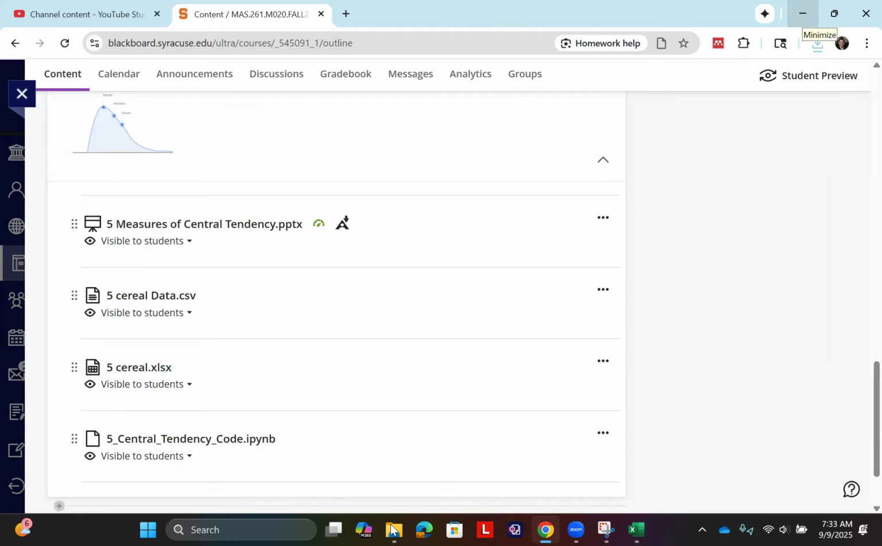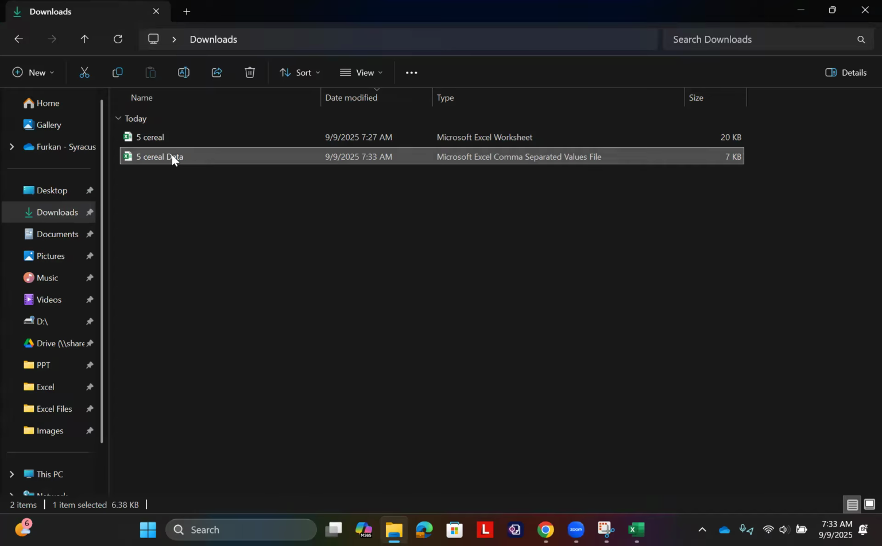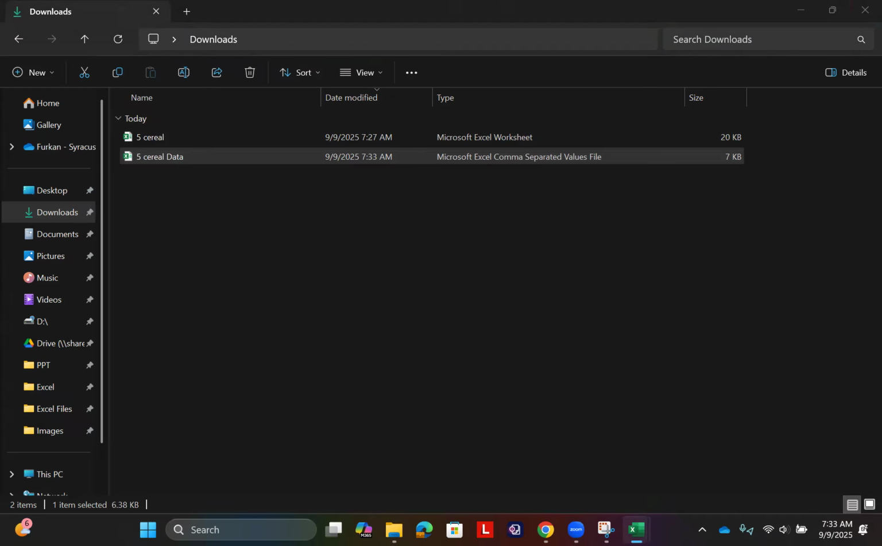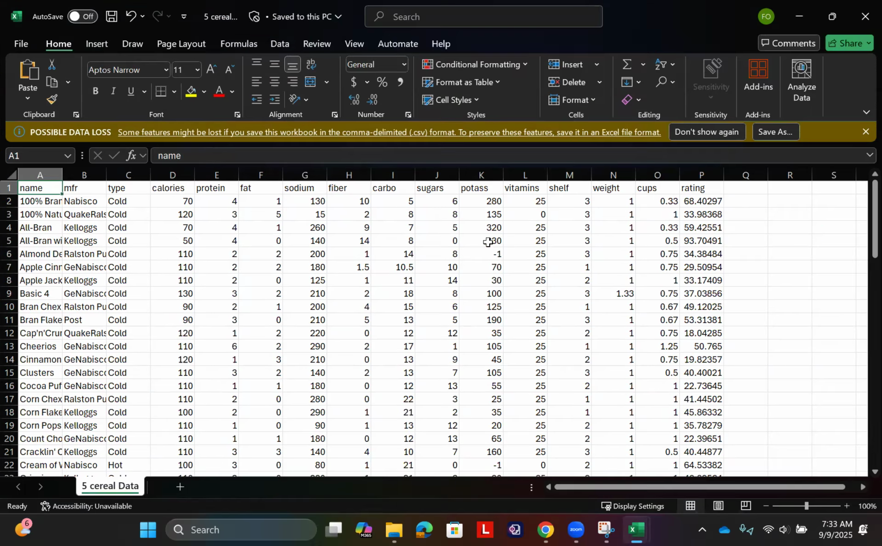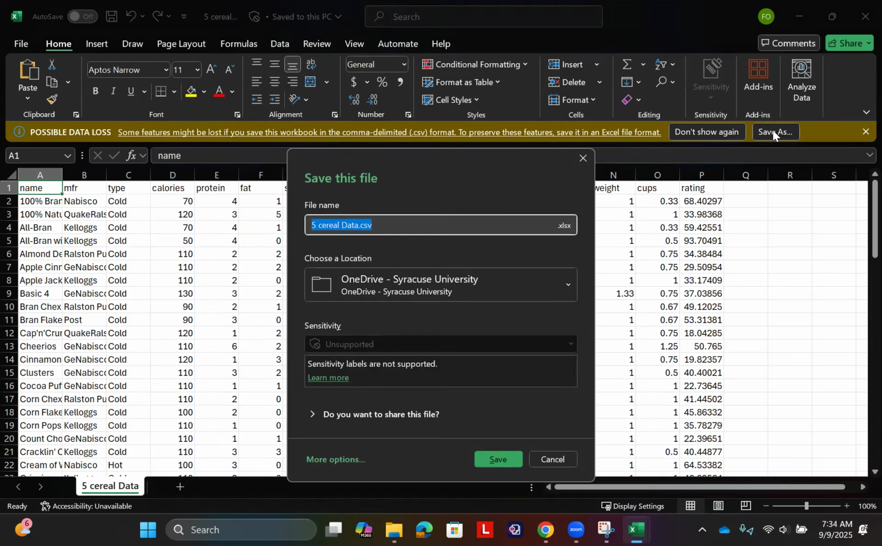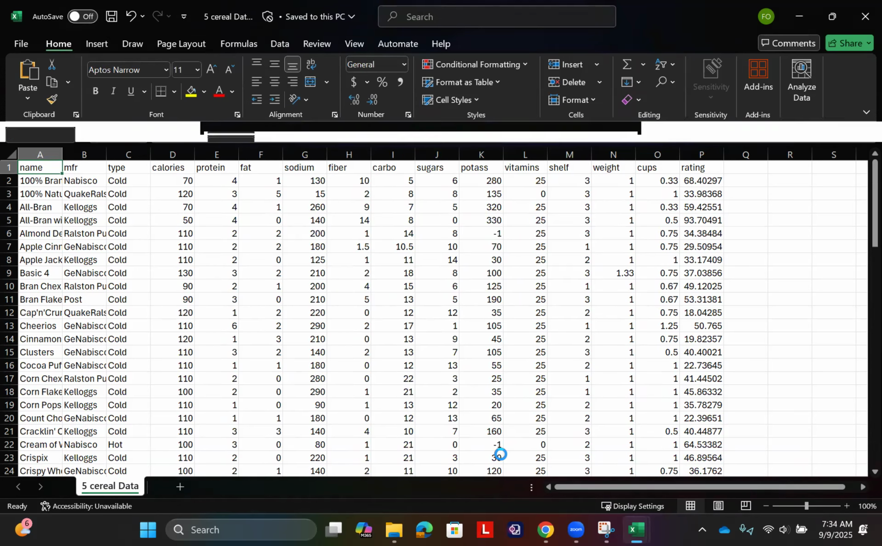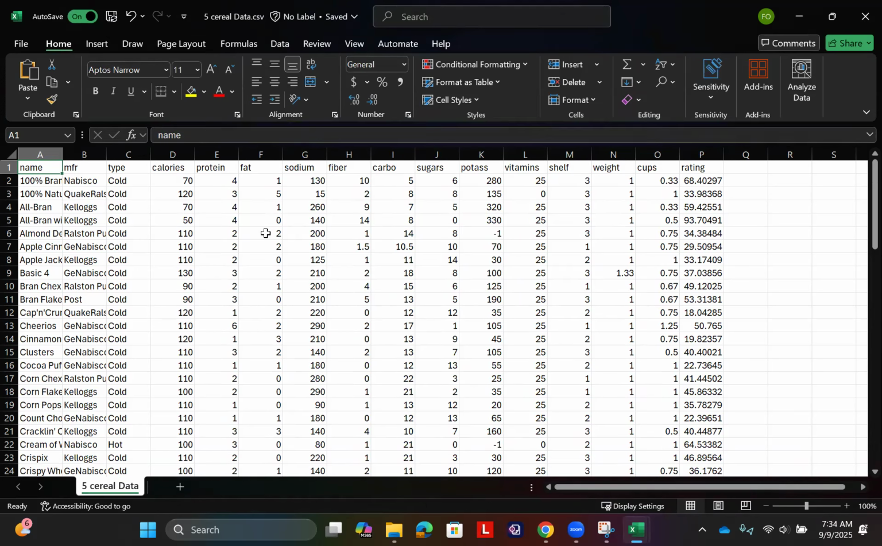So I just go to our downloads and click on this data file. Once you double click on the data file, you should be able to see the file like this. I will click on save as because we cannot make any calculations on CSV files. First, I need to convert it to an Excel file, save as. And here, I would like to save this file as an Excel file. Save. So now I can make changes on this file.